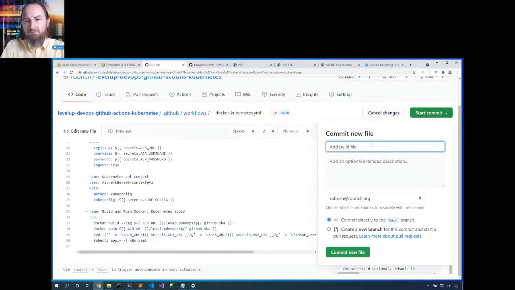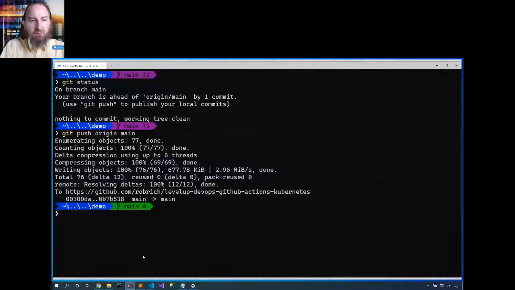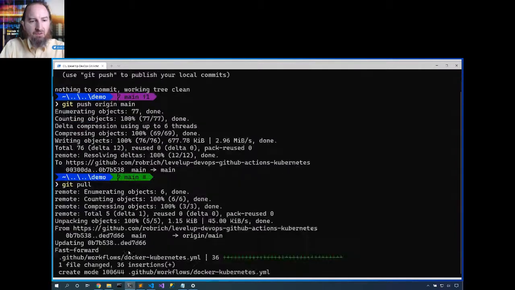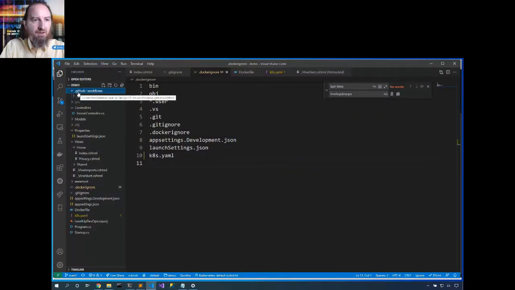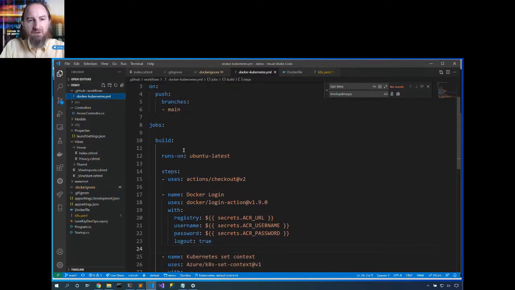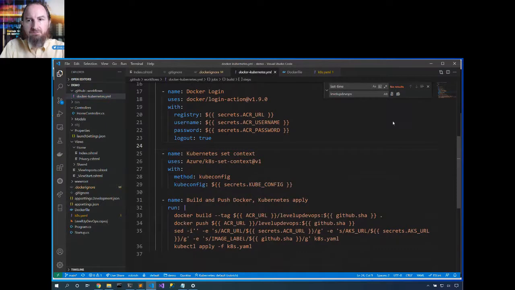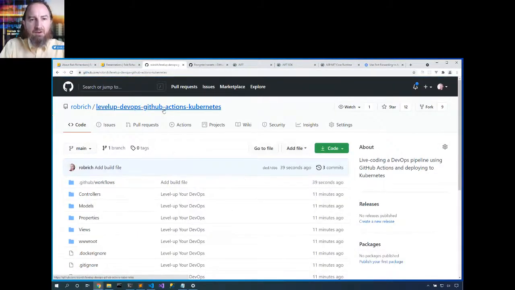Add build file. Commit. Now, the cool part about this is that it just becomes one of the files in my repository. If I switch back to my command line here, I can say git pull, and it's just one of the files here in my repository. I have a .github folder. Inside there, I have a workflows folder, and inside there, I have this file. Now I can modify it here inside of VS Code, or I could modify it in the GitHub experience as well. Now that I have this file, though, it knows that there is a build.